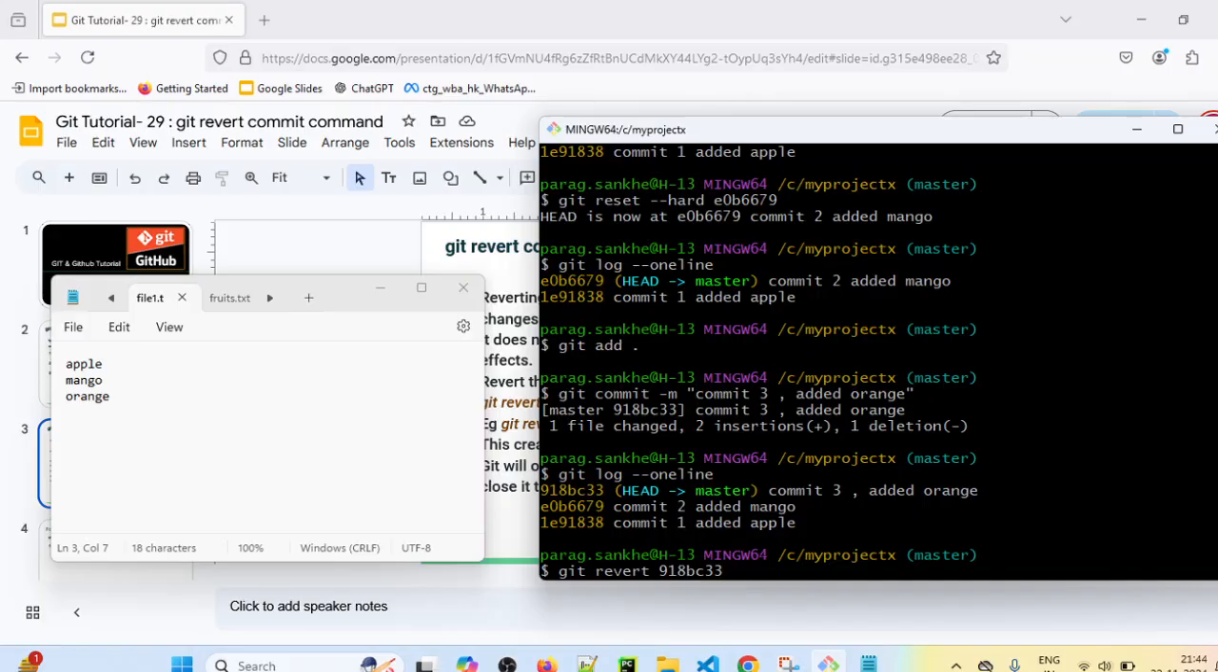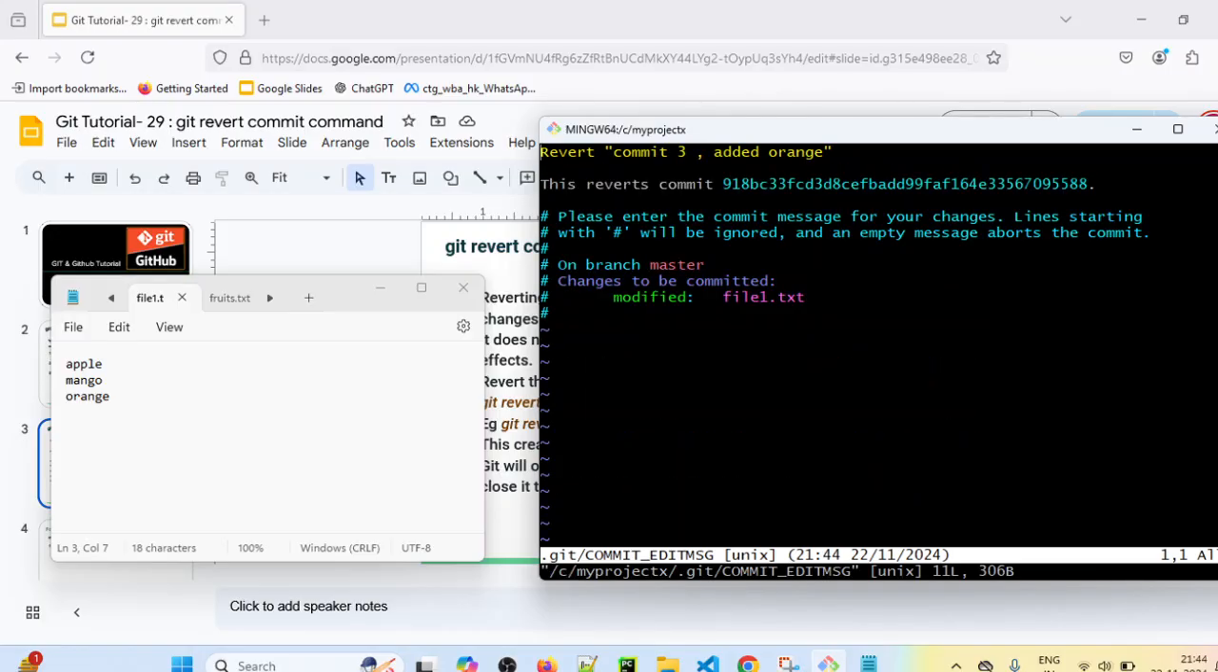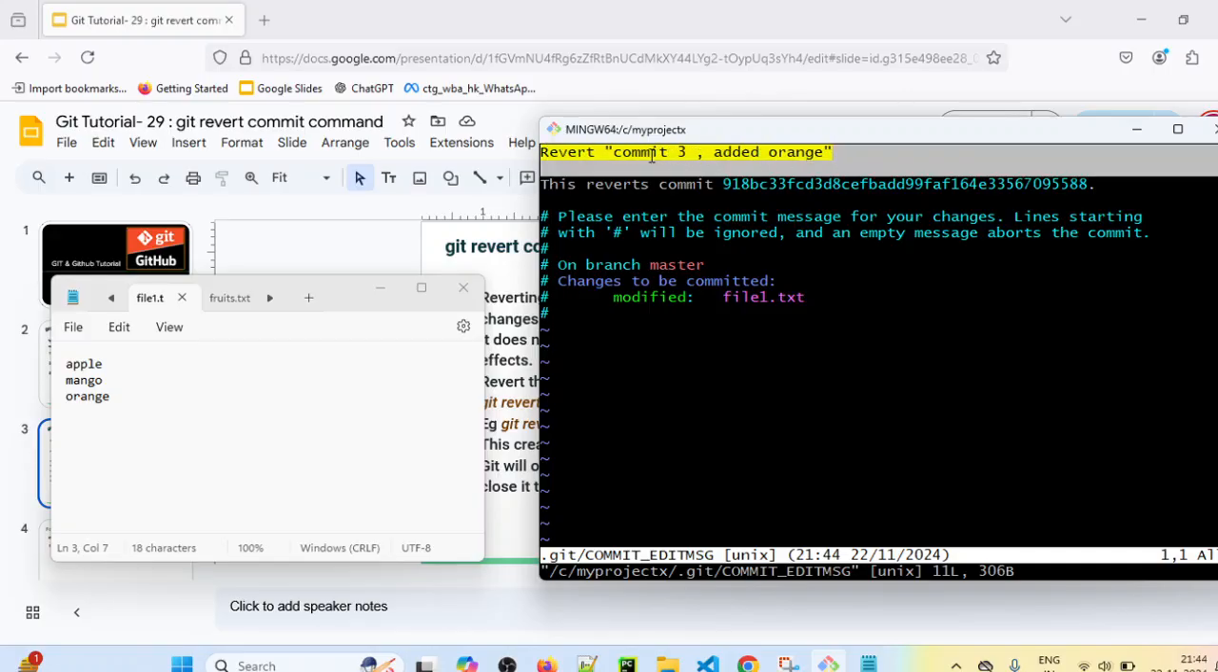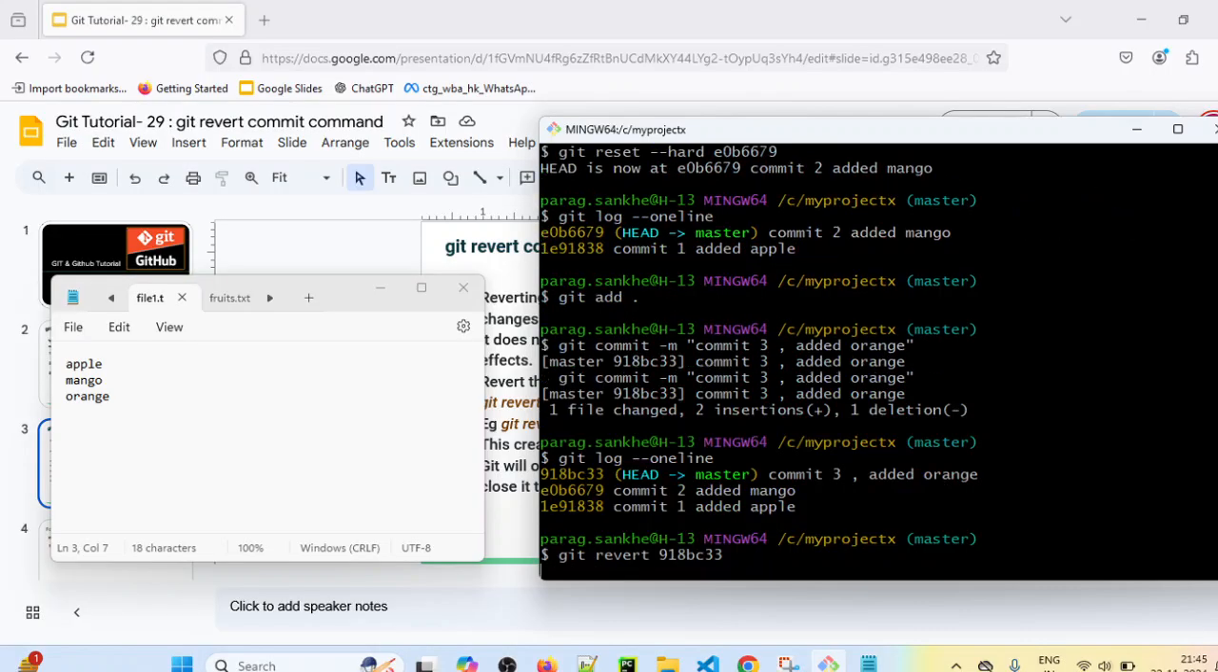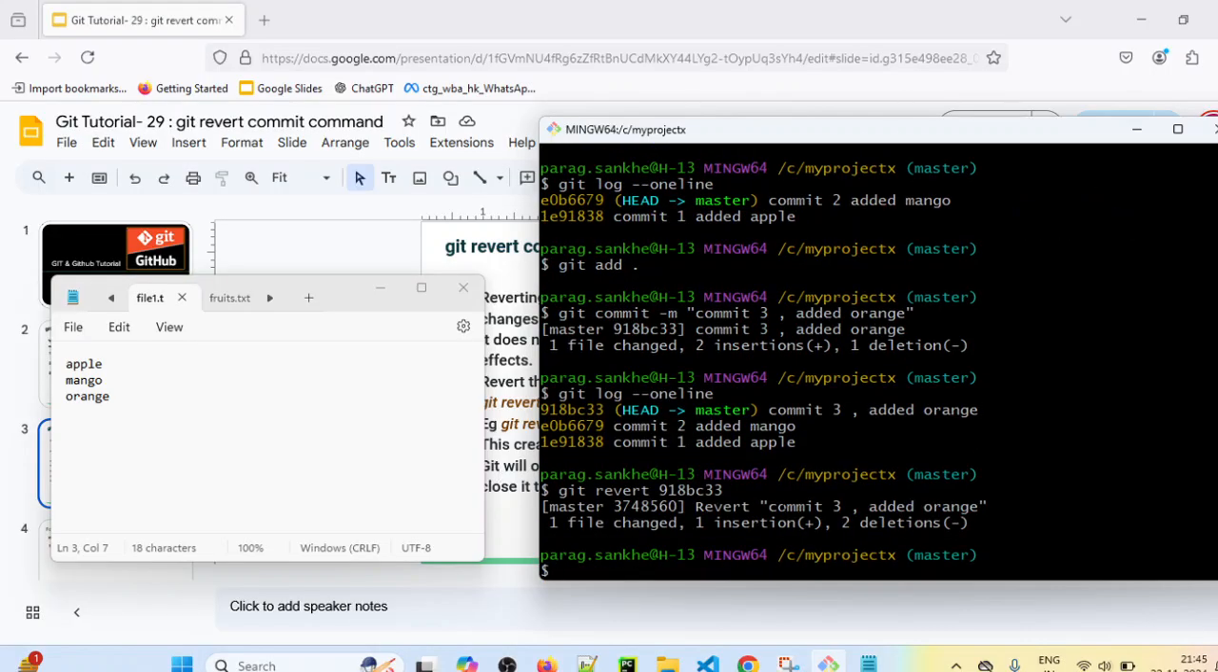Now pay attention to what happens. When I execute this command, it will open the editor so that we can provide a comment here. It is currently showing the comment, reverting commit 3 added orange. This is a default comment which is already there. If you want to edit this comment, we can edit it, otherwise I will simply press I, escape, :wq!, and enter. Now I am going to file1.txt. When I click on file1.txt, that orange is removed, meaning whatever the third commit did got revoked.